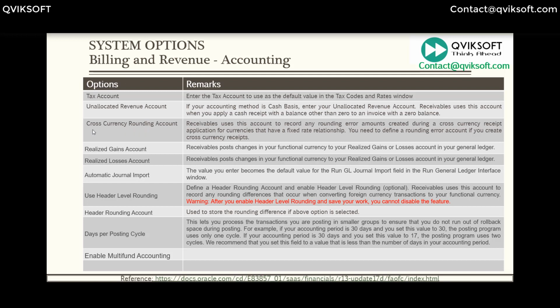Next one is cross currency rounding account. As the name itself says, if you are receiving money from a customer not in the currency of the invoice, let's say my invoice currency is Singapore dollar and the customer is making payment in US dollar. In that case, when the system does the calculation and finds some accounting amount mismatch because of this conversion of different currency, it books the rounding error into this cross currency rounding account to balance the journal.